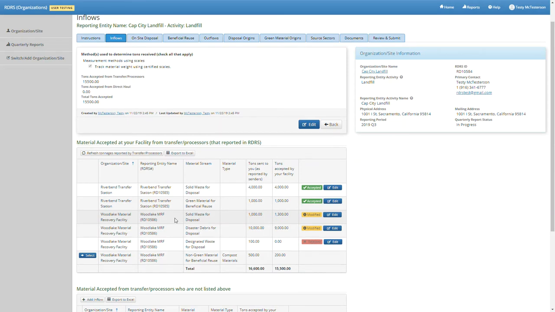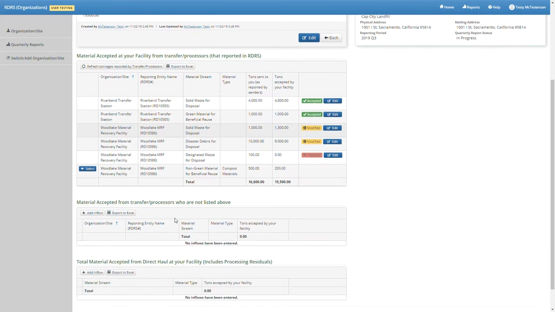Now, let's say we usually receive material from three transfer stations, but for whatever reason, the third one didn't show up in the table above. Let's say they didn't submit a quarterly report for whatever reason. It's still our responsibility to indicate we got material from them, however. Which brings us to table number two, material accepted from transfer processors who are not listed above. Click Add Inflow on the table to bring up the Add Inflow screen.